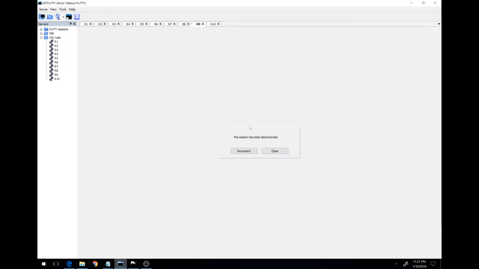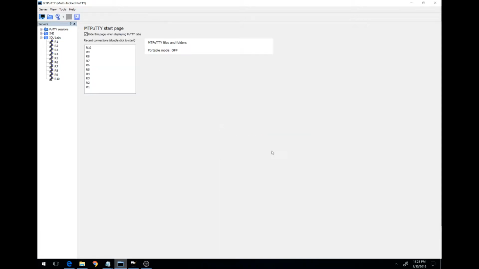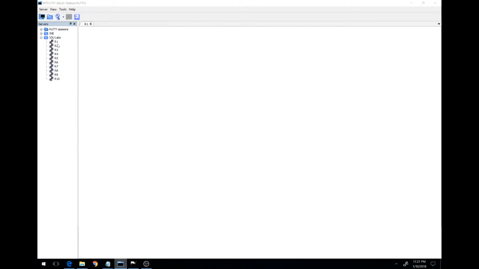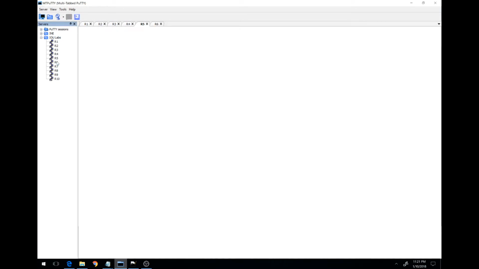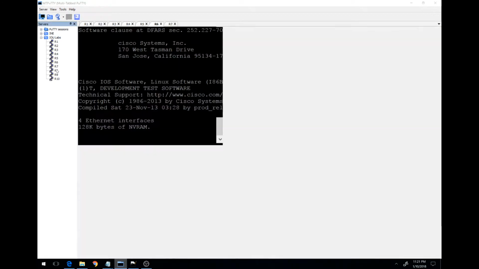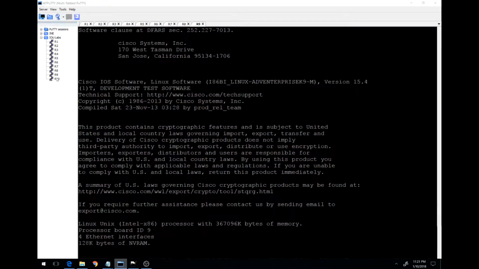I'm going to launch multi-tab PuTTY. I had my sessions open. Now they are closed. So the easiest way for me to do it is just to go through and close them all and just reopen them one at a time. Doesn't take very long. And I only have to do it in between labs. So not a big deal.